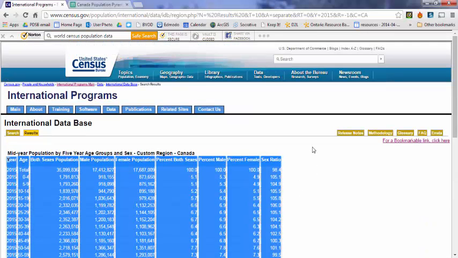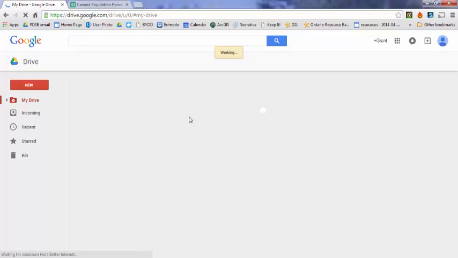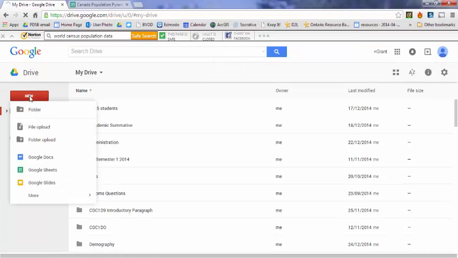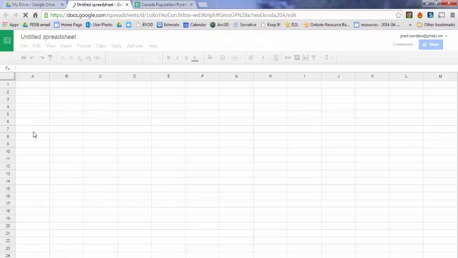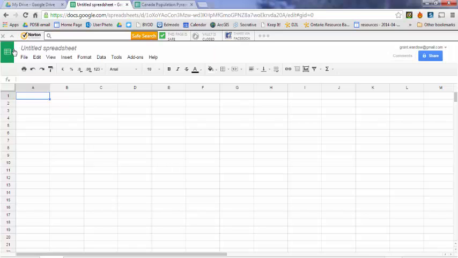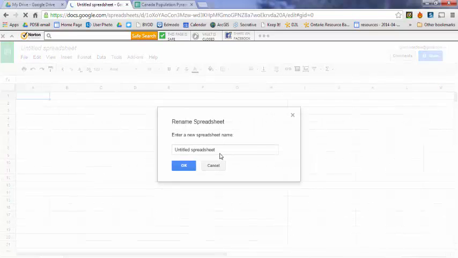Now once I have it copied, I'm going to go to my Google Drive. I happen to have it as a symbol right here, so I'm just going to go to my Google Drive. And once I have my Google Drive open, I'm simply going to go to the New button and select Google Sheets. Google Sheets is now opening. Wait for it to load. Put the title in by clicking up here. And the title I'm going to make this is simply Canada's Population Pyramid.